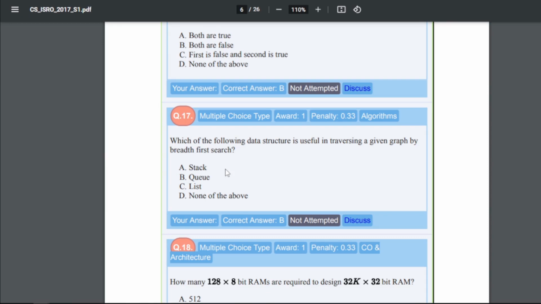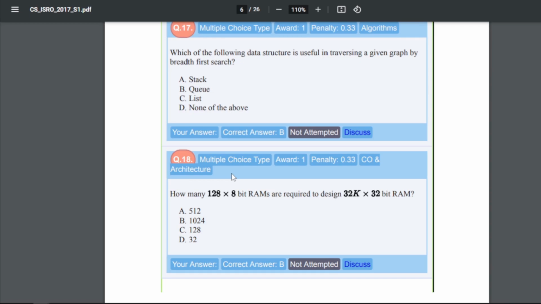Question 17: which of the following data structures is useful in traversing a given graph by breadth first search? Again it is asking for traversing a given graph by BFS. So obviously for breadth first search we will definitely use a queue, right? Because I hope you remember that BFS basically performs level order traversal, which can be done using a queue. A queue uses FIFO ordering, and the nodes that we enqueue first are explored first, maintaining the order of traversal. So this way we will use BFS and queue.